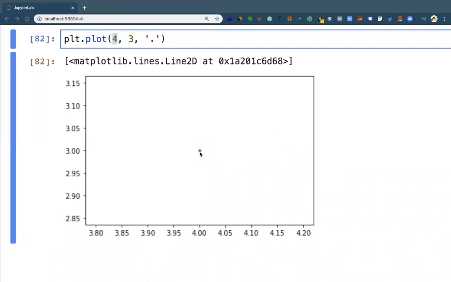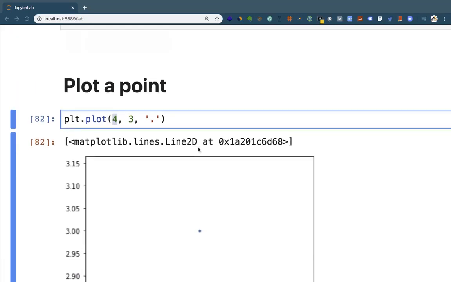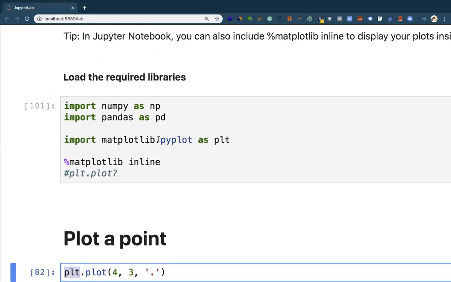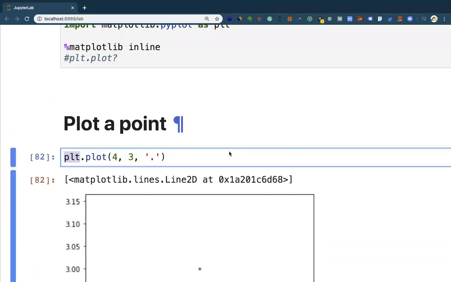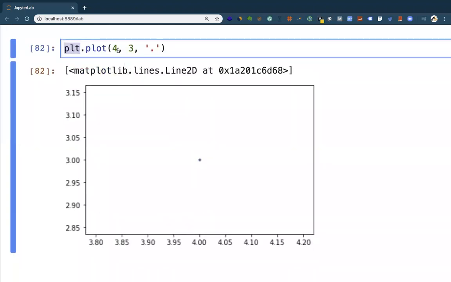So you can see that our dot has been plotted, right? And we are using matplotlib here. If you can see, we are using the plt. We imported matplotlib.pyplot as plt, and we are using plt.plot to plot this. This number is just the x coordinate, and this 3 is just the y coordinate, right? You can see y here, and then the x plotting this dot.